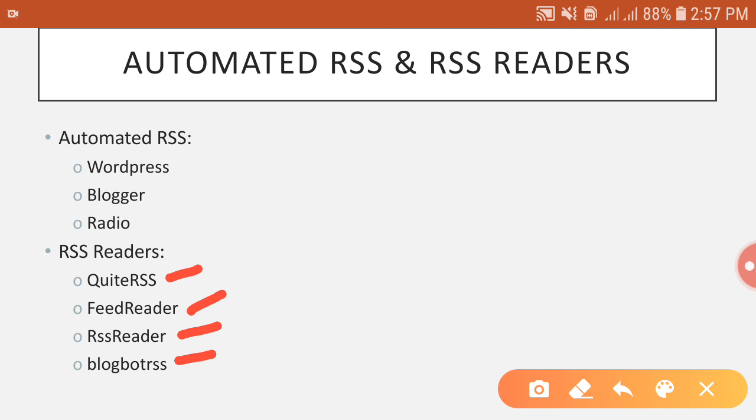Now, most browsers have a built-in RSS reader. If you go to a website that offers RSS feeds, you will see an RSS icon, a little orange icon, in the address bar or toolbar. Click on that icon or button to view a list of different feeds. Choose the feed you want to read. Okay, this way you can read a feed when your browser has built-in support for an RSS reader.